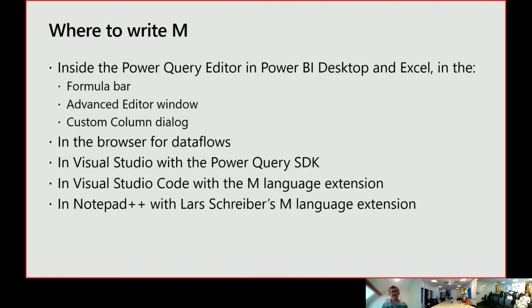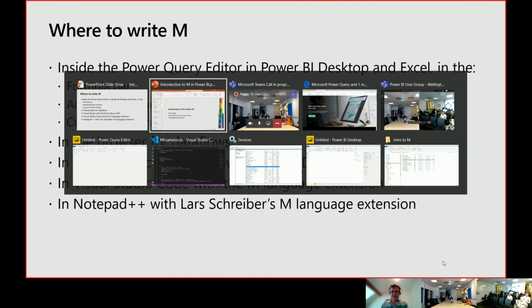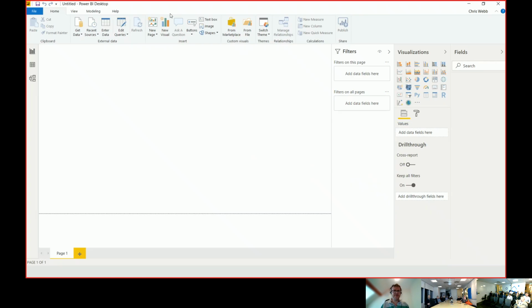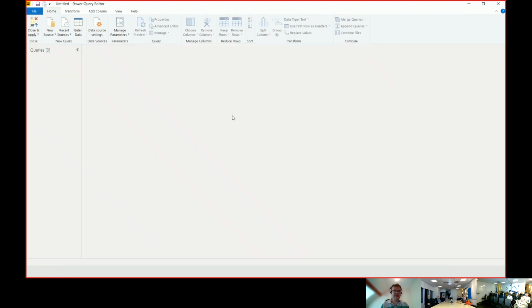All right, let's get on to the more practical things. Where do we write M? There are a couple of different places where we will write M. So first of all, let's concentrate on writing M in the Power Query editor. So if I find Power BI Desktop and we click on Edit Queries, here we are in the Power Query editor window. So this is where we're doing all of our query editing.